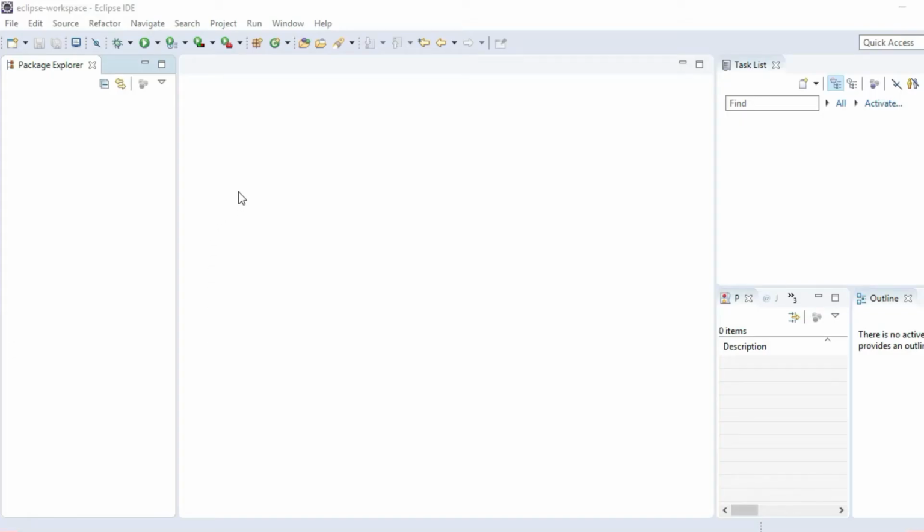Open Eclipse IDE. It looks like this. To create any Java application, we need to create a project. In one project, there can be different packages. Packages are nothing but different folders. In a package, we create Java files or classes. In that Java file, we write our program. Let's see how to create all these things.